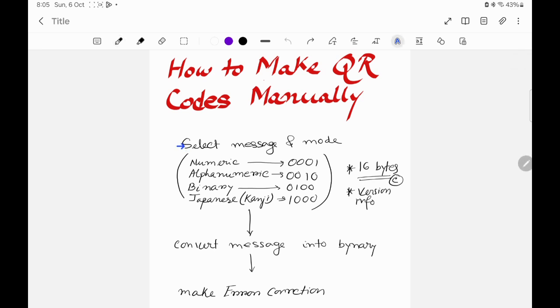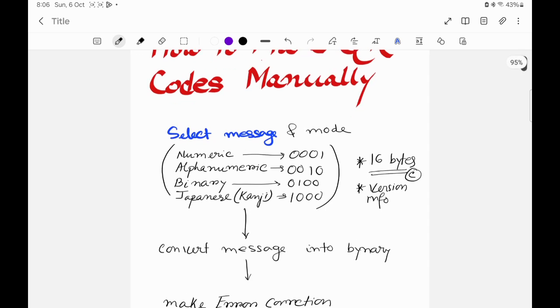Yes, the first thing you need to do is to select a message that you want to input in your QR code. And if you're doing this for the first time, I think you should start with version 1 QR code, and version 1 QR code can hold 16 letters maximum, and you should work with 16 letters. Even if your message has 10 letters, you should make it 16 letters by adding some extra letters. So it can hold 16 letters or bytes.